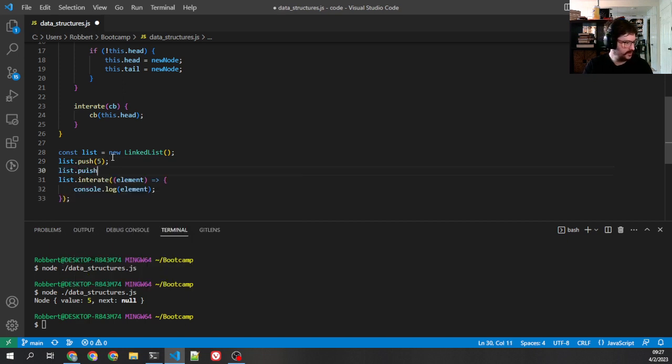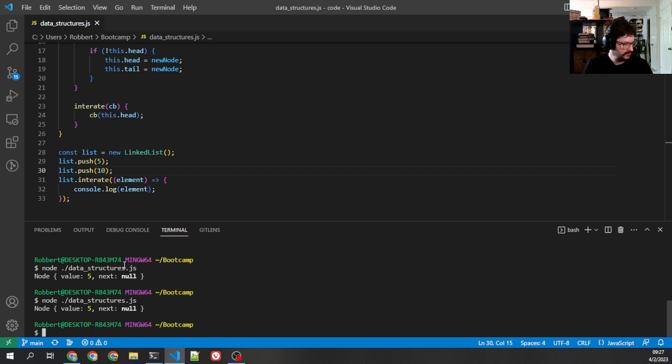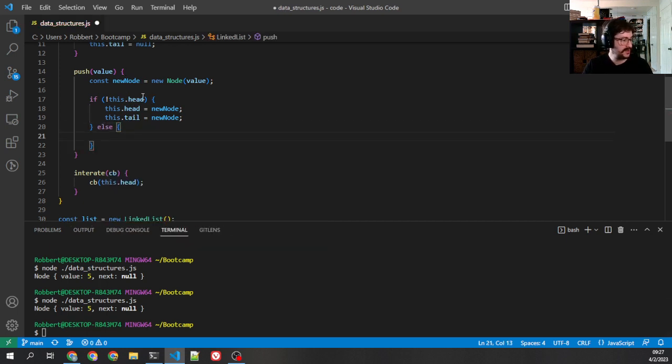Now, if I push another node, you can see it kind of just ignores it. It's like, yeah, whatever, that's cool, but I've already got my head. So in this case, if we already have the head set, which means we already have a node that exists, we're actually going to push it onto the tail.